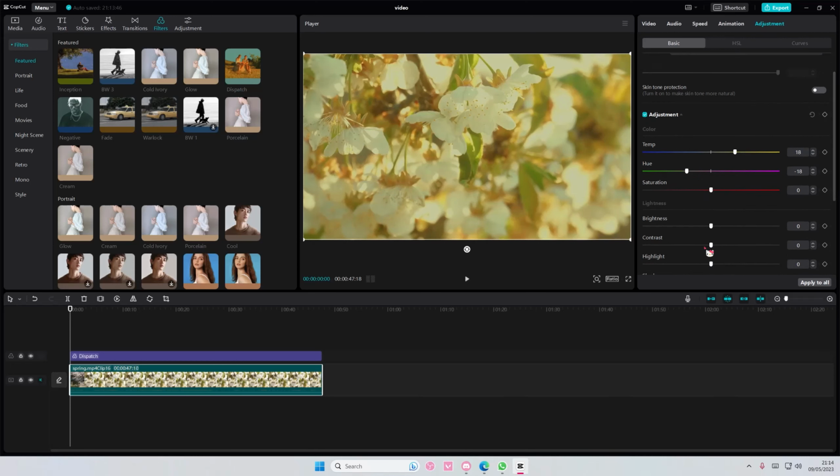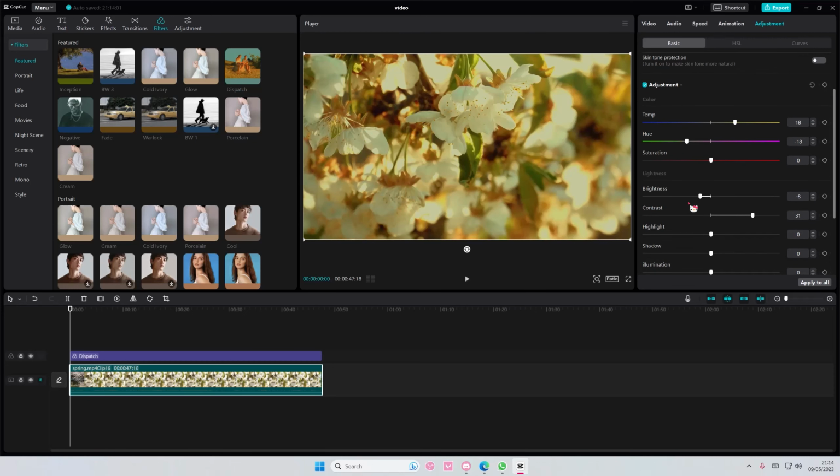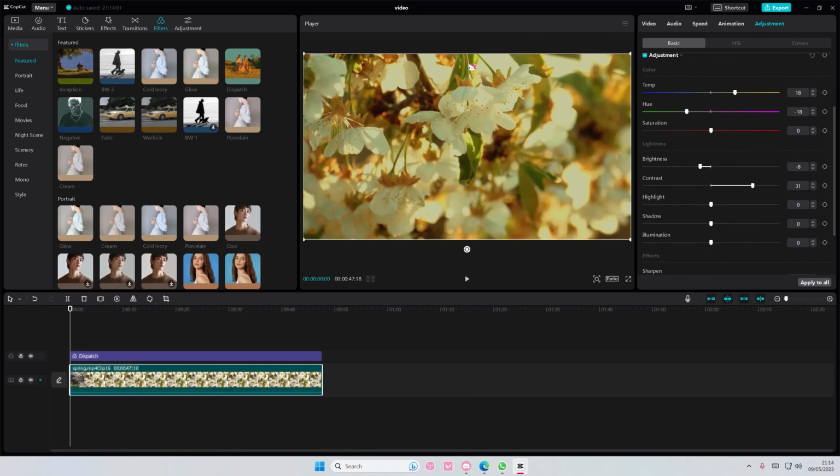Pretty simple. You can adjust the contrast if you like to, and even the brightness maybe a little bit to show off these colors. Just play around with the lightness until it looks pleasing to the eye. And that is it.